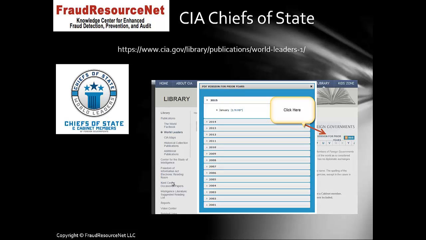Now, this one is not so much from an employee profiling point of view, but I thought it was really cool. It's basically the CIA chiefs of state list. It's world leaders, and a lot of people with Foreign Corrupt Practices Act type activity use this list because they're worried about giving a governmental official a lot of money.